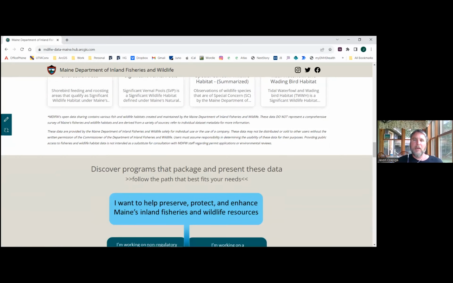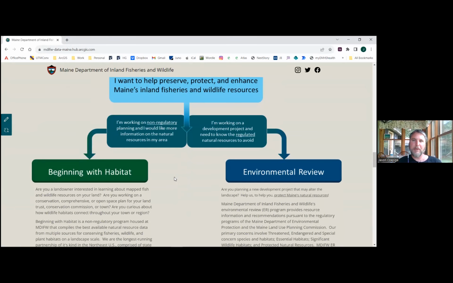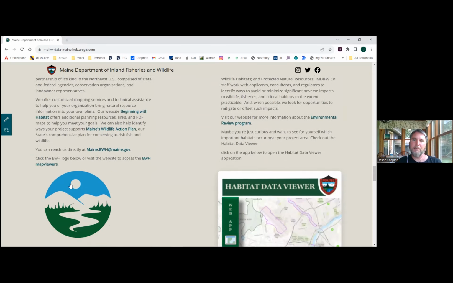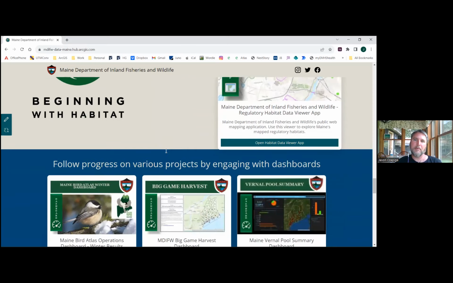And then one of the things that we have at the department, we have a couple different programs that we use. We have Beginning with Habitat, which is a non-regulatory program. And then we have Environmental Review, which is for development projects and stuff. And a lot of times the community has been using Beginning with Habitat for regulatory stuff. And so this was my way to try and split those apart and kind of demonstrate to them, if you're trying to do something non-regulatory, go here. If you're trying to do something regulatory, go here. And then we have the different viewers that we've created for each one of those programs.